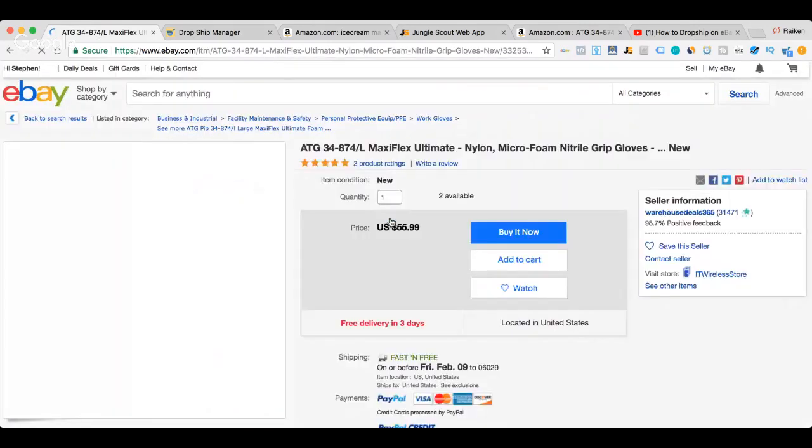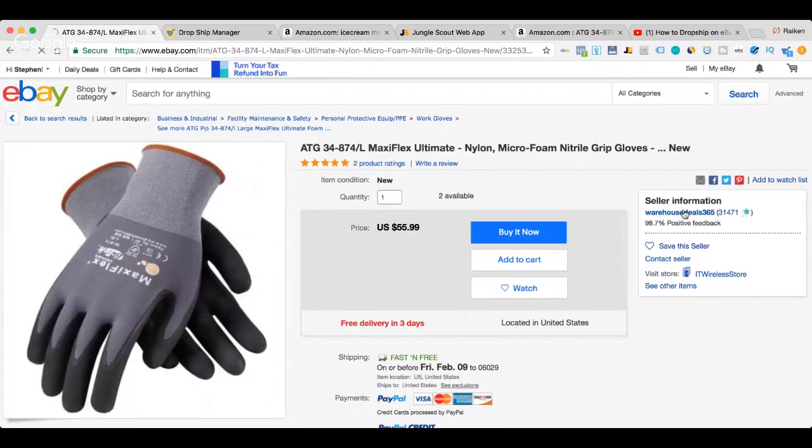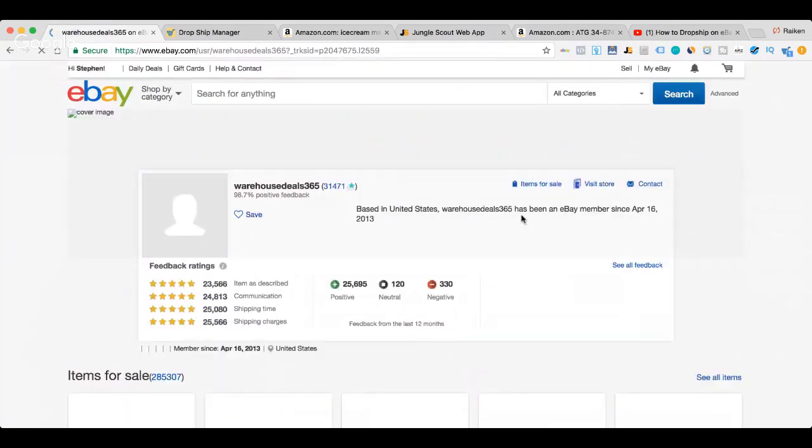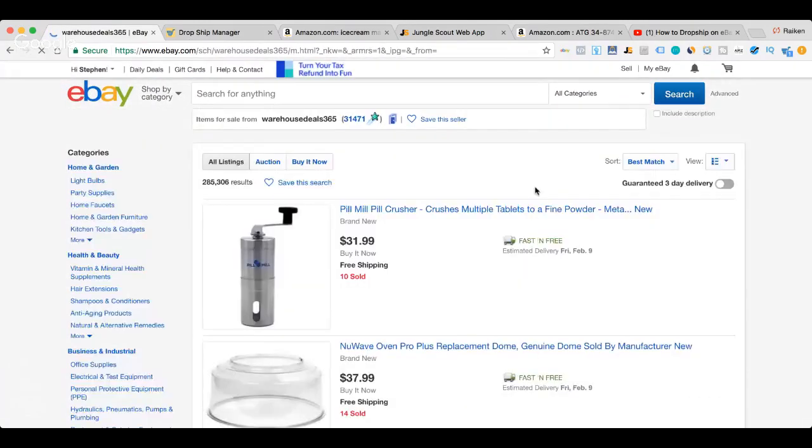Here's another seller right here selling for $55. Warehouse deals, 365. Okay, so here's a perfect example of a drop shipper. I'm 100% certain this is a drop shipper. They have 285,306 items in their store.